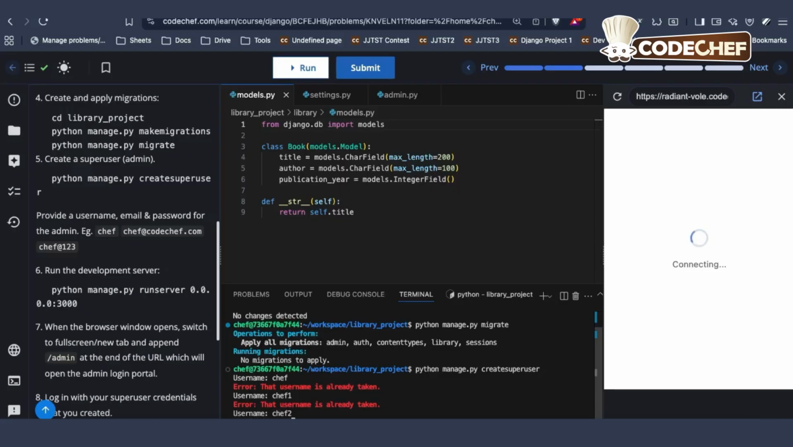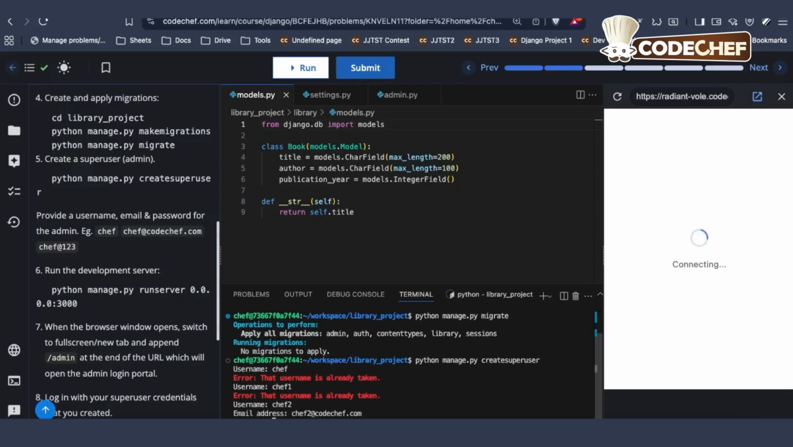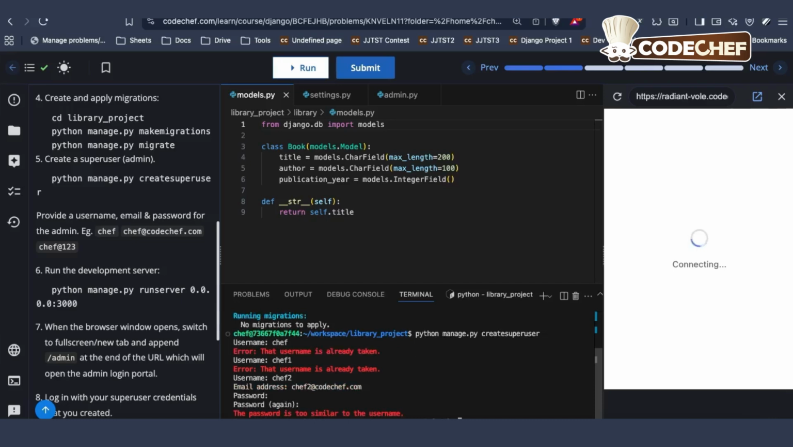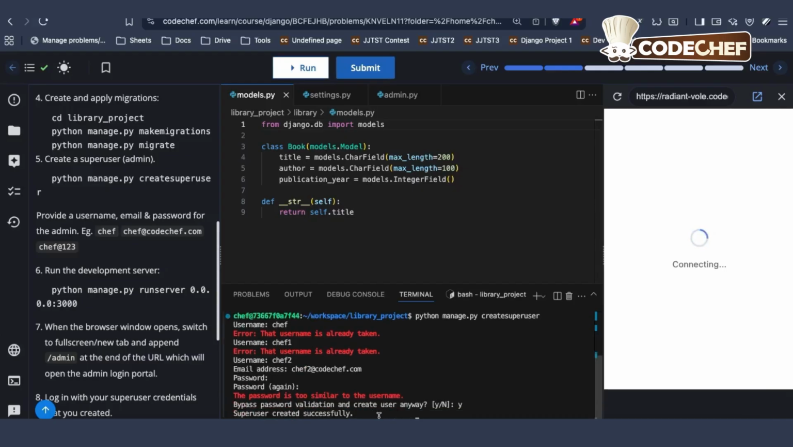Let me use that username, and the email address, let me say it is chef2@codechef.com, and the password I will say is chef2@123. And I press enter and it asks for the password again. So it gives you some validation here saying password is too similar to the username. That is okay. I am just going to bypass that because this is an example, and I'm going to say yes. And here it says superuser created successfully.